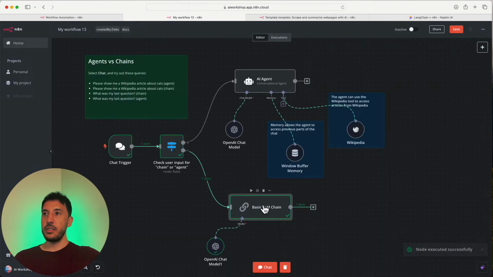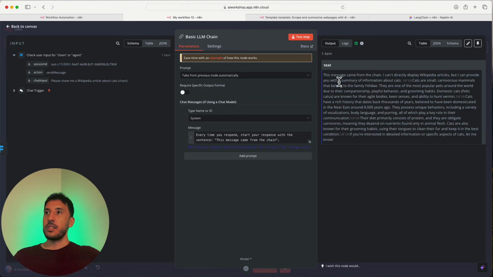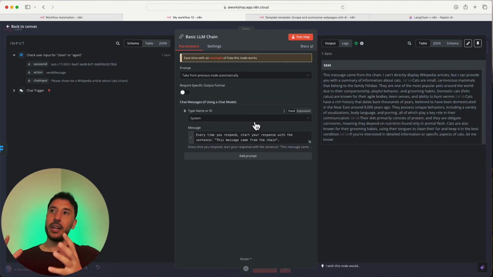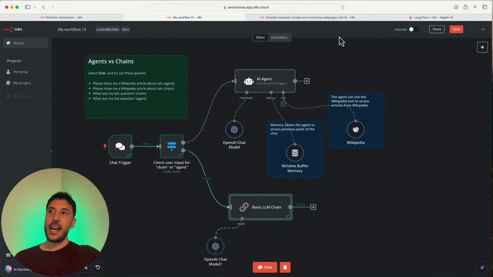Let me click on this actually. So it says the message came from the chain. I can't directly display Wikipedia articles, but I can provide you with a summary of information about cats. So this is what that main difference is, right? Because this is just a basic LLM chain. Therefore, it doesn't have access to an external tool, which is Wikipedia. And it doesn't have the ability to have access to this buffer memory.